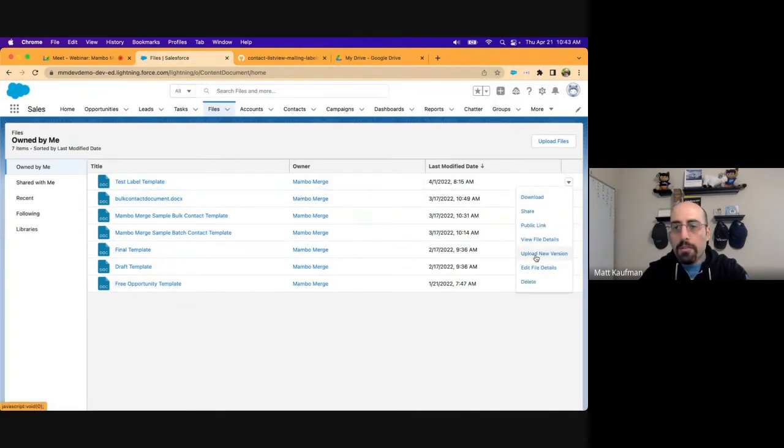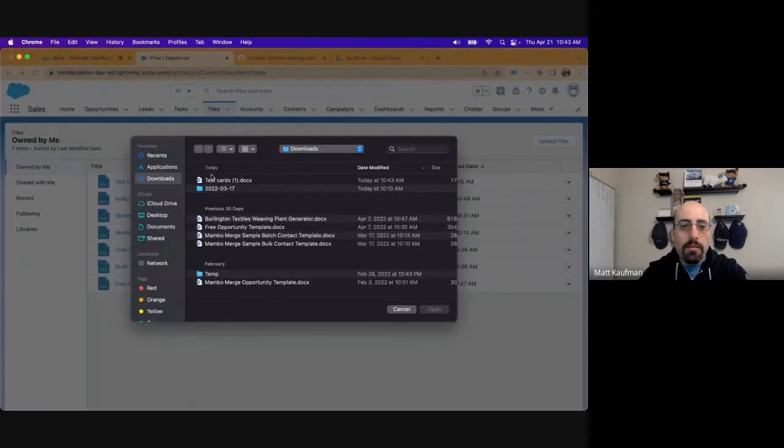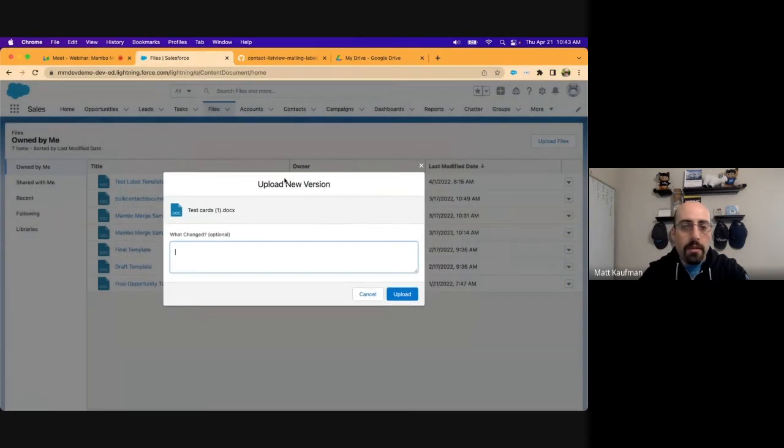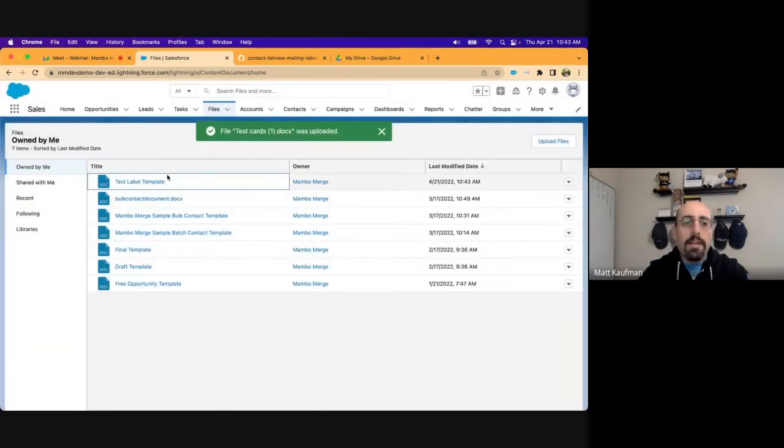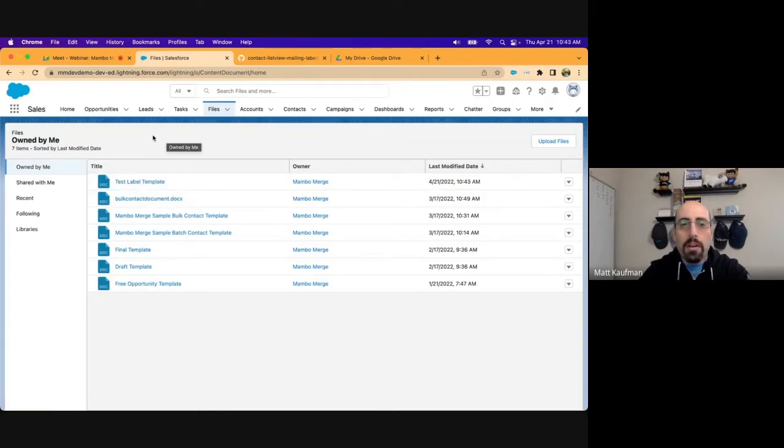Okay, and then I'm going to go ahead and upload over this one. I'm going to upload a new version. And here it is, test cards done right now. Okay, and that looks good. And we're going to say updated to 6 card, 6 name tag, let's say. Now the file name here is test label template. And we're going to want to use this on the contacts list view.